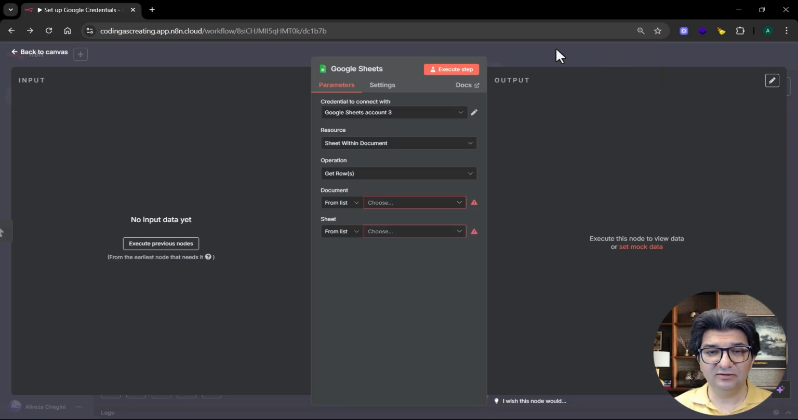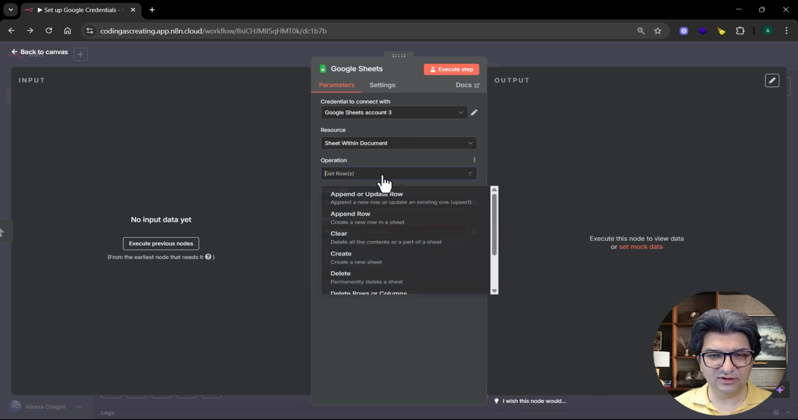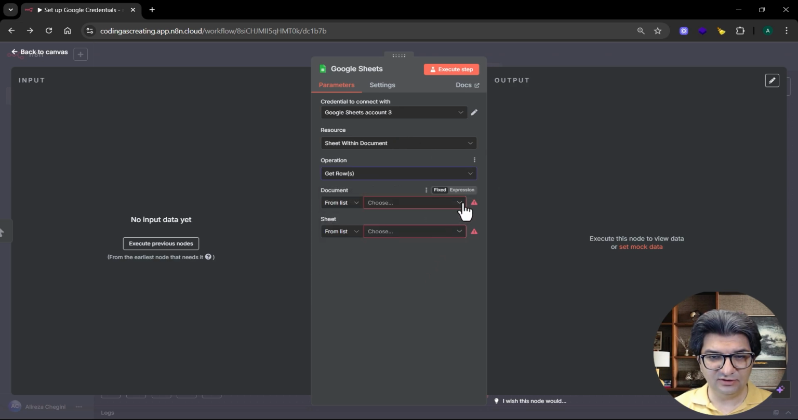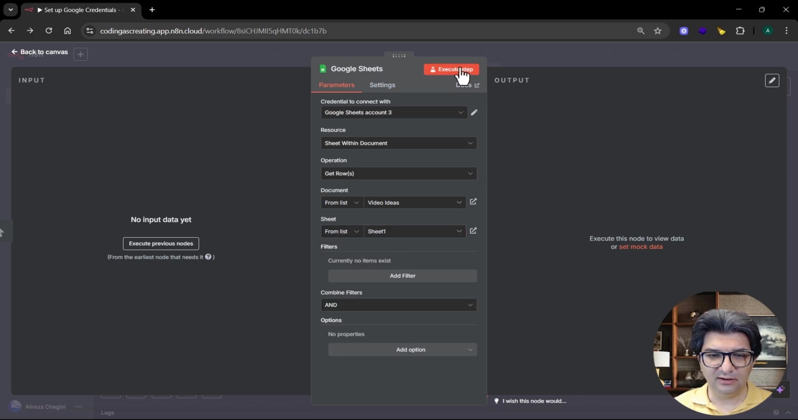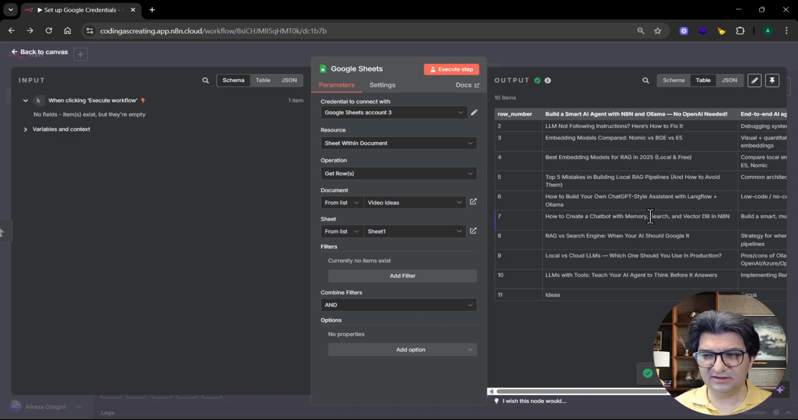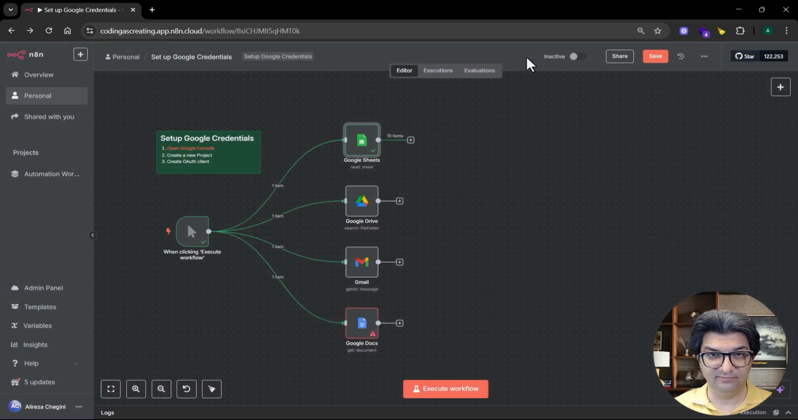So I can close this window, and just to test it, we can choose one of the documents, and from there we can choose the sheet. And hopefully, if I have some information in that Google Sheet and I click execute, I get the list of rows from that Google Sheet. So that's working. Let's go to the next one. The next one is Google Drive.